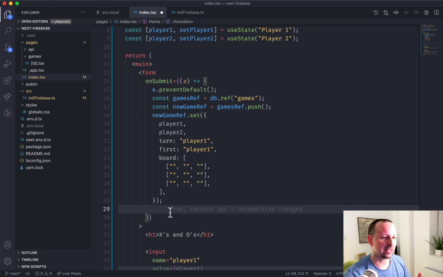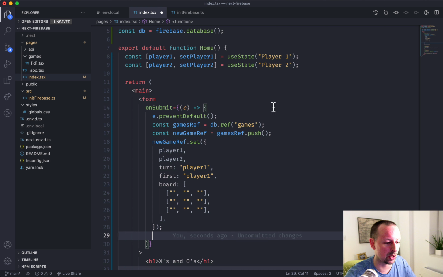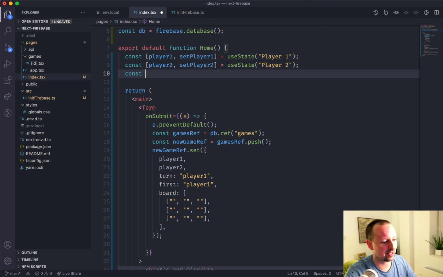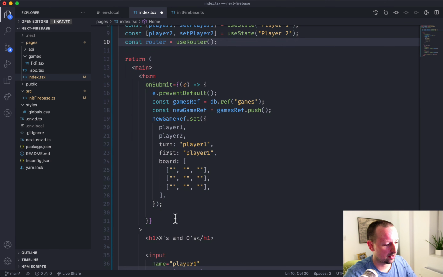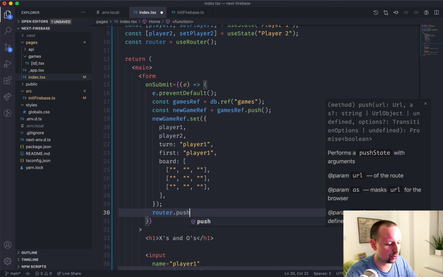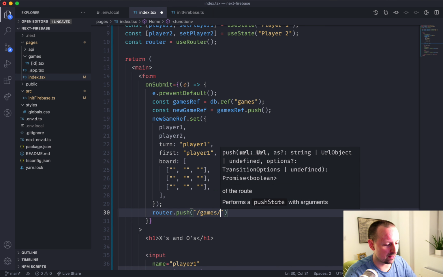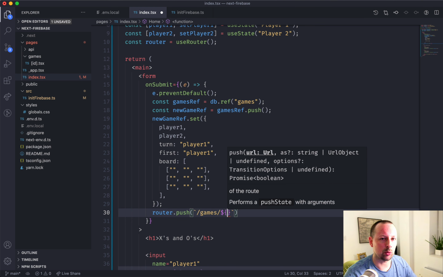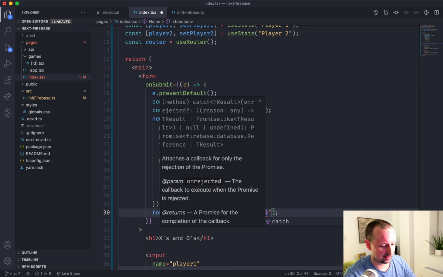path. But now we want to redirect the user to a page that has the ID of the game in the URL. So in order to do that redirecting, we first need to get access to the Next.js router. So we're going to come here and we're going to say const router is useRouter, which was imported up here at the top. And with the router, we can push the user to a new page, a new route, and it's going to be /games and then the dynamic ID that was just inserted into the database. And the way you access that is by saying newGameRef.key.